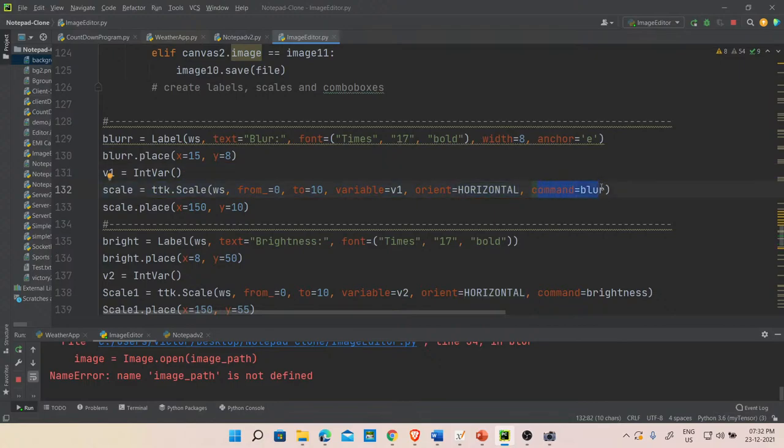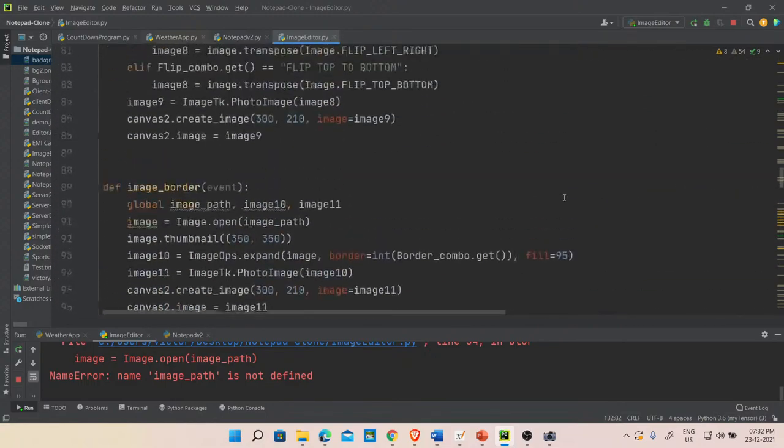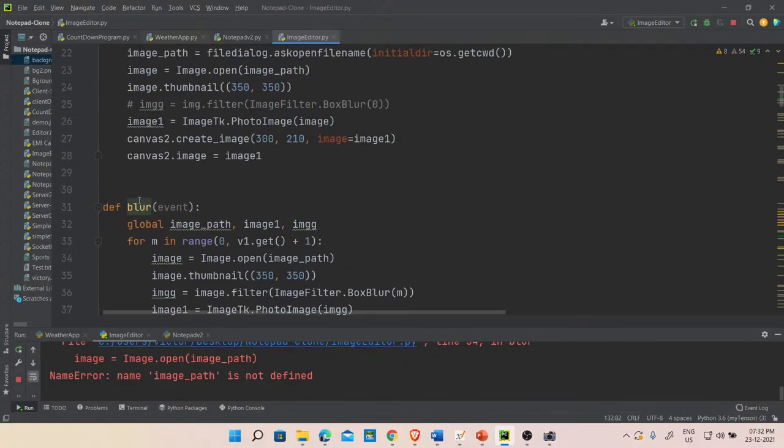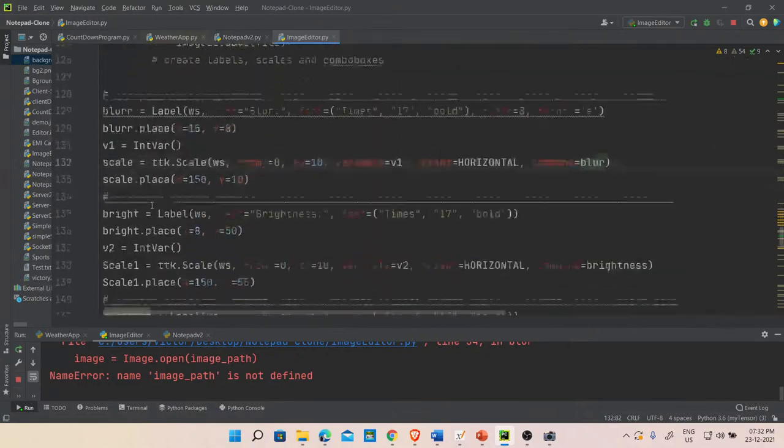It's a method. Only when we click on that button, which says blur, it is going to call this method blur, which we defined later after positioning everything there. And you can see the contrast, brightness, blur. Okay, fine. Now let's continue.